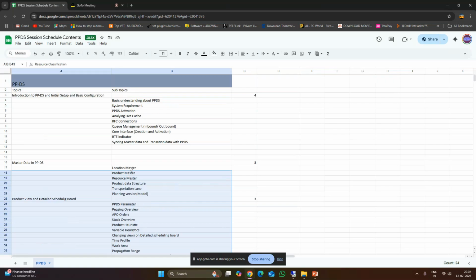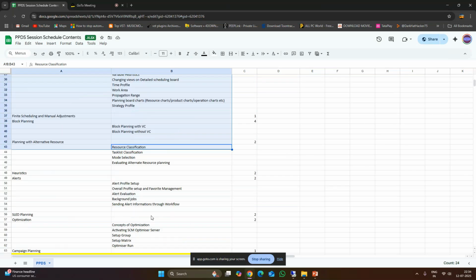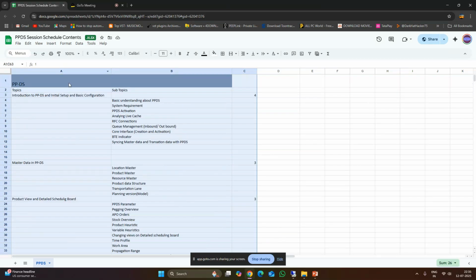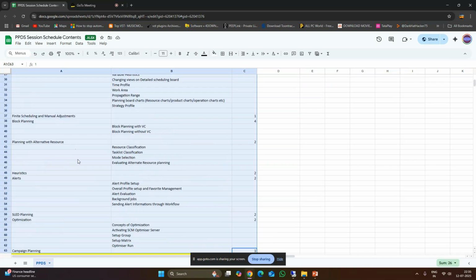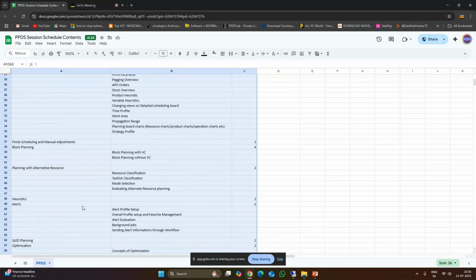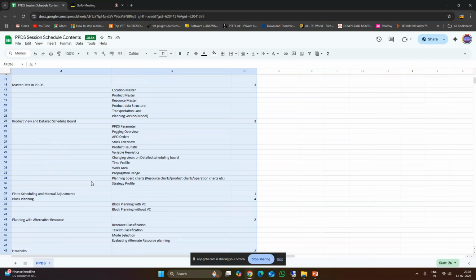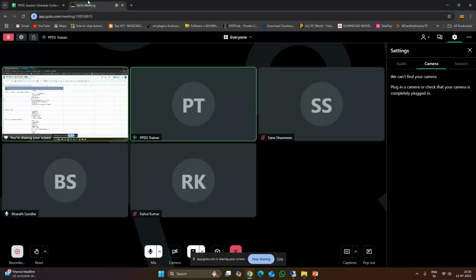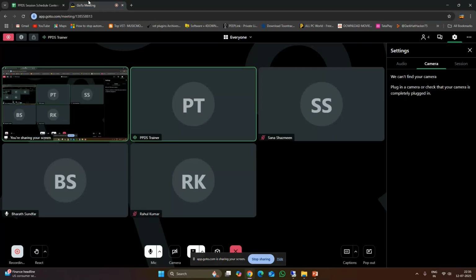To the best of my knowledge, these are the topics you need to know in basically any PPDS project. Any PPDS project you go to, you will find all these topics. Maybe you will find a few fewer, but these are the topics you need to know. Apart from this, if there is anything else you want covered, you can let me know and we can cover that as well. I'll share this schedule with the coordinator and she will share it with you guys.